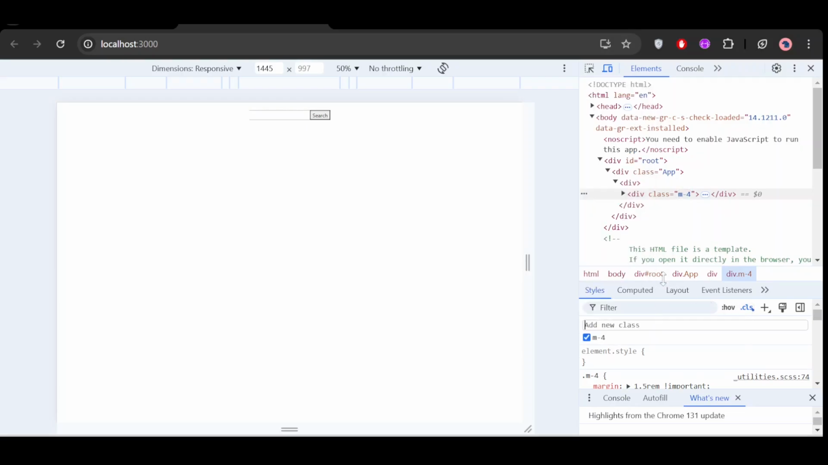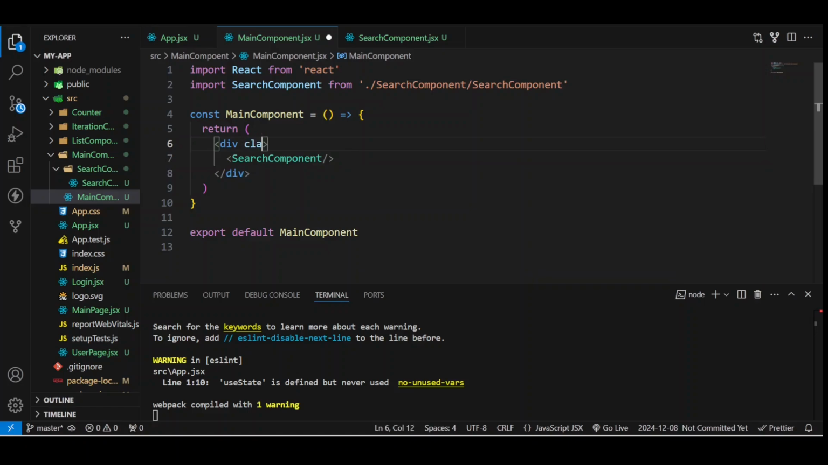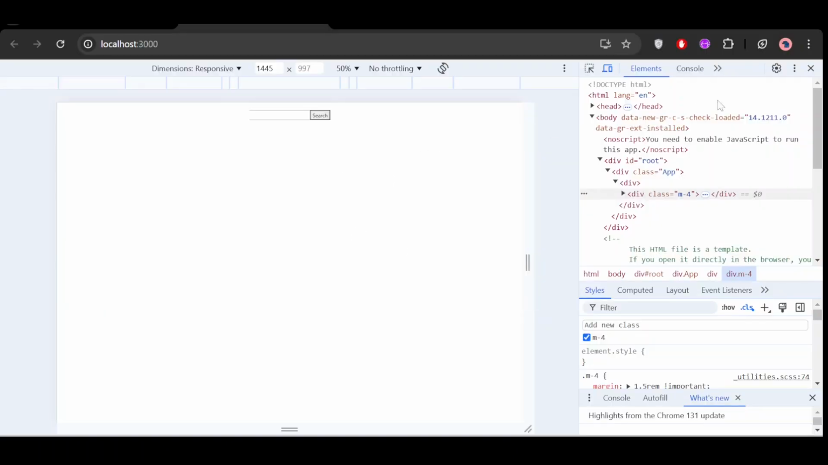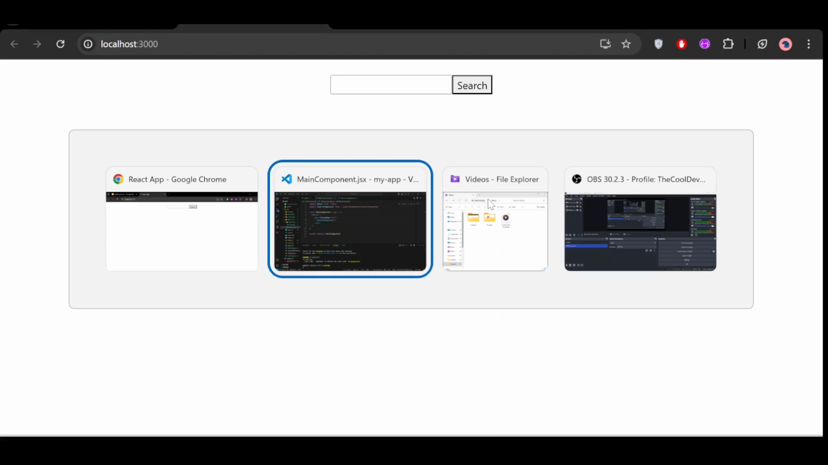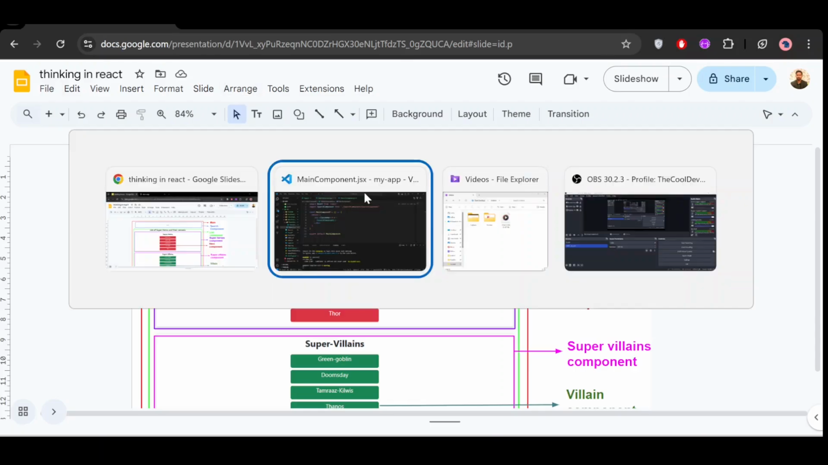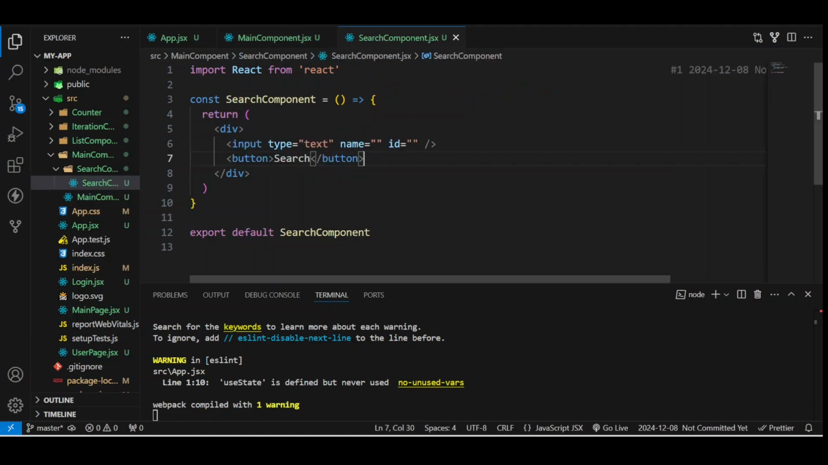So we will give a margin to this component itself, m-4. Okay, now I will save it. Now it is appearing like this. So we can leave it like this, it is enough, or we can make it appear like this also. It's not a big deal if you want to achieve that also.